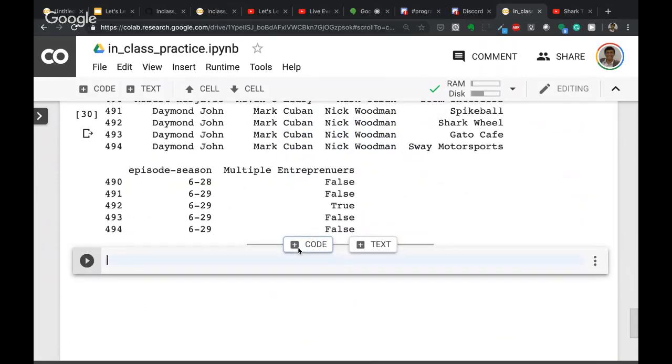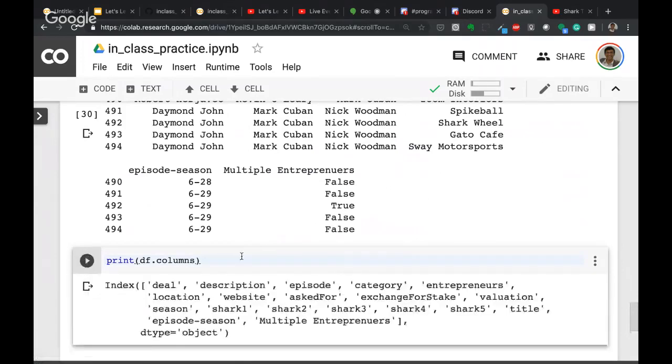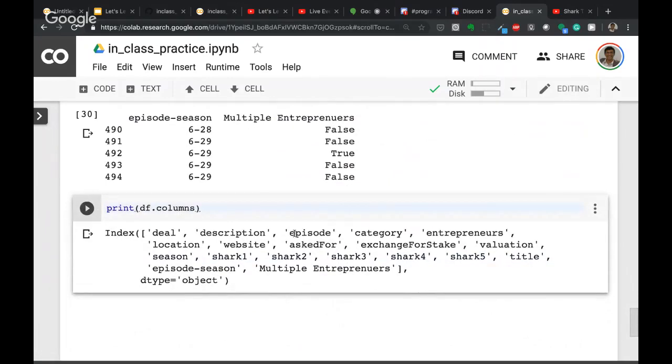Suppose you want to just see the specific columns, right? The way that you do that is you say print data frame df dot columns, and this would just output the specific columns that you have. So you have columns like deal, description, episode, etc.